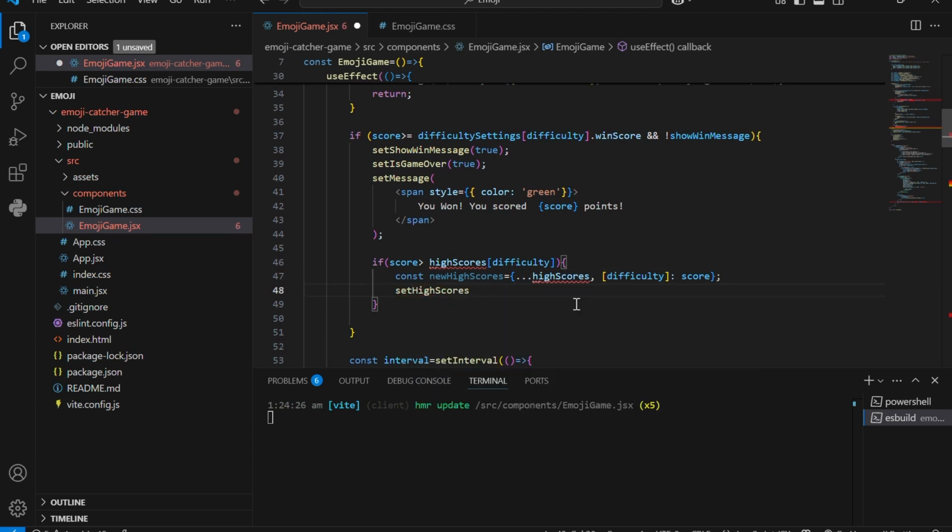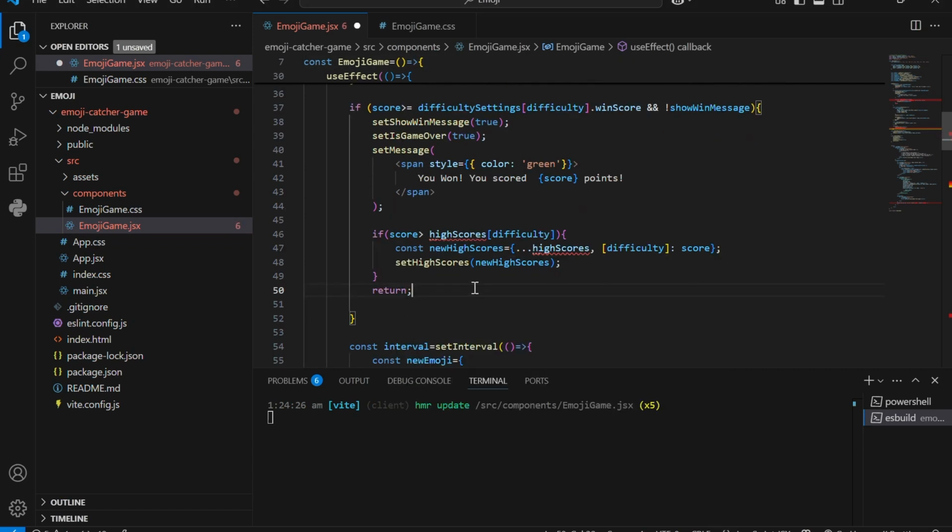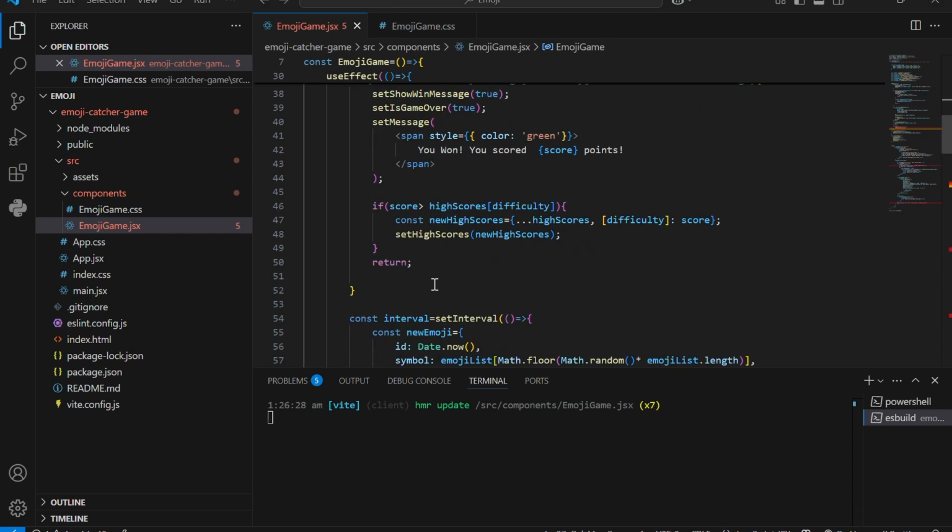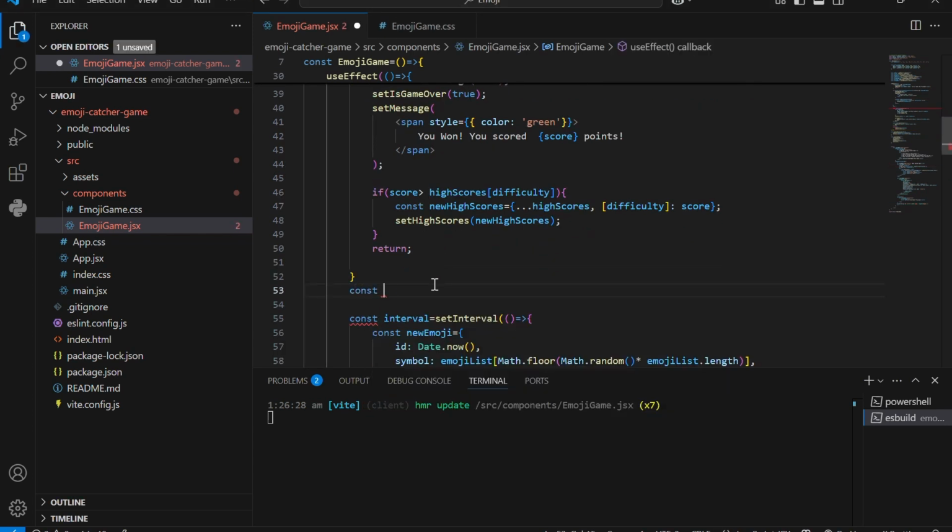Return. We are stopping the code here if the player has won and their score is saved. It's like saying, alright, we are done with this part, don't run anything else. const {spawnRate, lifetime} = difficultySettings[difficulty]. This line is picking the speed and lifetime of emojis from the settings based on the chosen difficulty. It's like, get me the speed of the emojis and how long they stay before disappearing, based on the difficulty level.